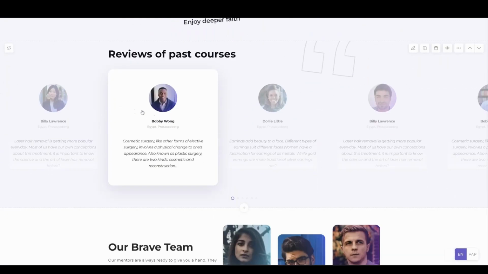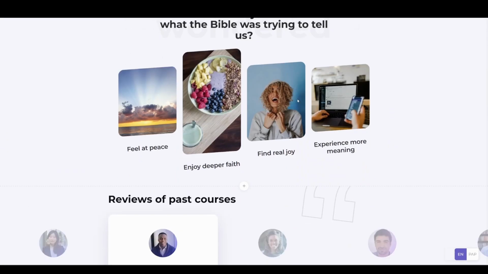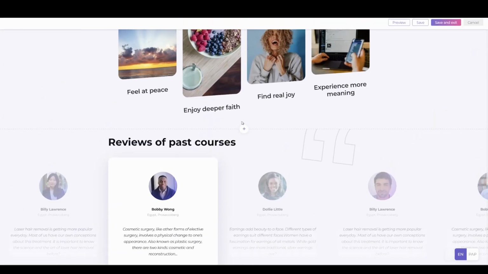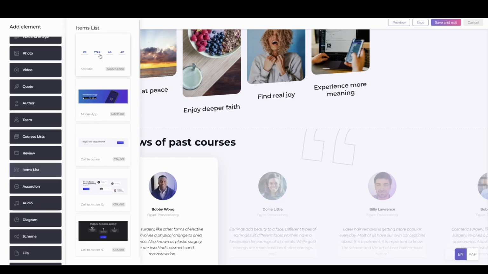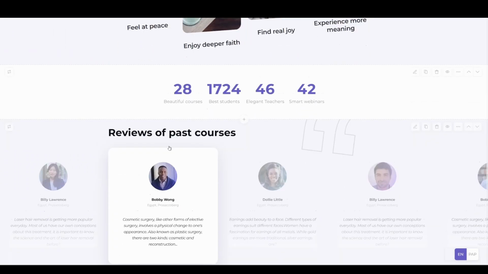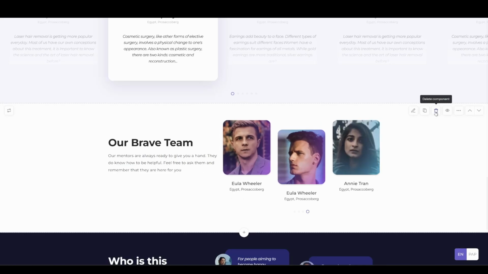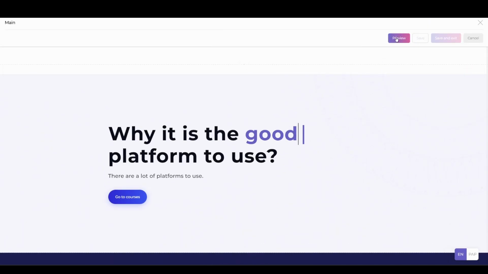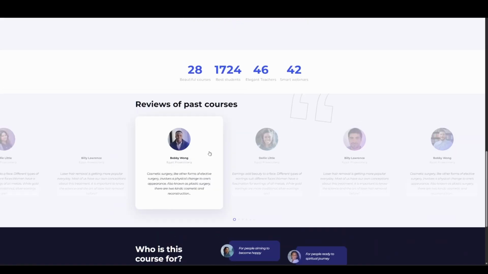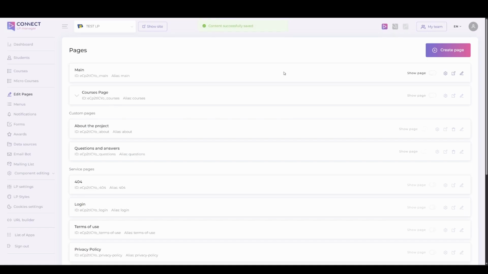You can see the various components which have been preloaded, and click on this plus icon and maybe go to items list. Maybe we want some statistics. There it is. Or maybe you don't want this theme. You click on this trash icon and it's deleted. Once you're happy, you click save. You can even preview it, see what it looks like. Okay, it looks pretty good. Save and exit. That's pretty much it.